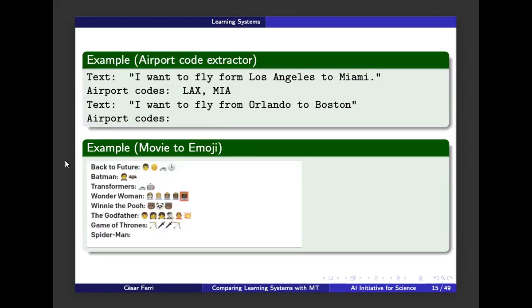So here is a different problem in which you write down some sentences with cities and you want to obtain the codes of the airport. And it can even work with emojis. This is an example in which you write some titles of movies, and the language model is able to generate a sequence of emoji representations. Okay, so the learning capacity of these language models is amazing.